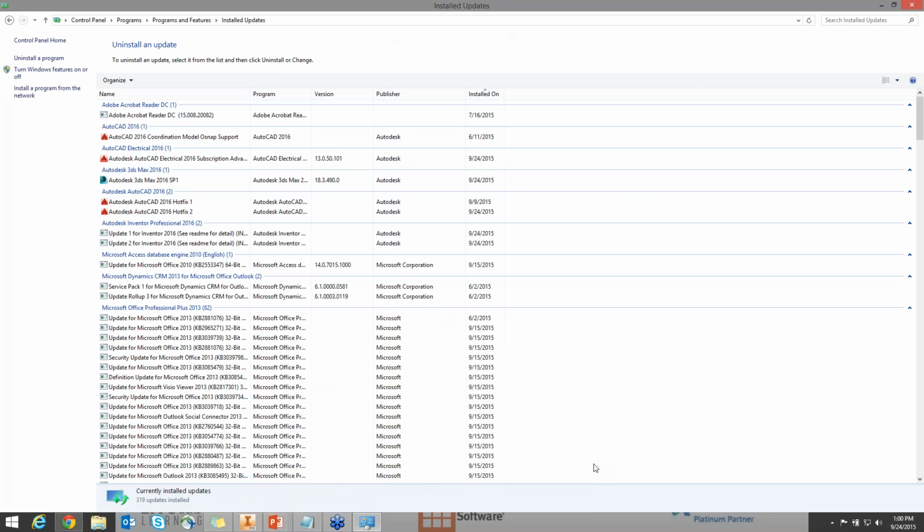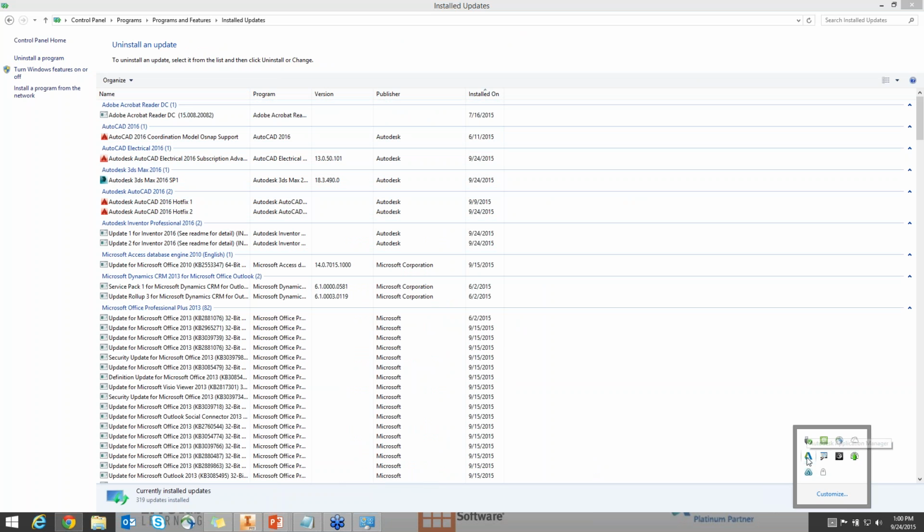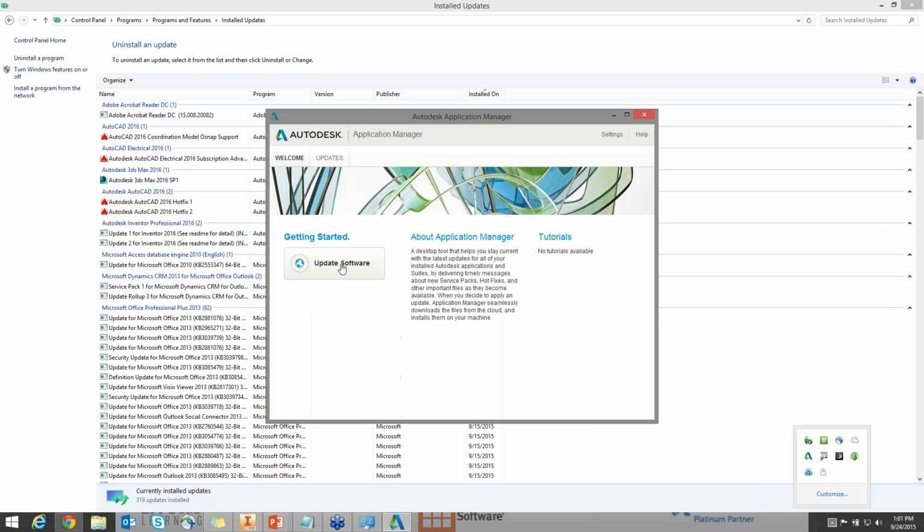So we just want to make sure that we have everything that we need. Now there's a couple ways that we can look at the updates that are available. The first one that I'm going to show you, it is called the Autodesk Application Manager. Now I have mine to where it automatically starts up on boot up of my computer. So you might have possibly toggled that setting off by accident and just forgot that this is available. This was available back in the 2015 release.